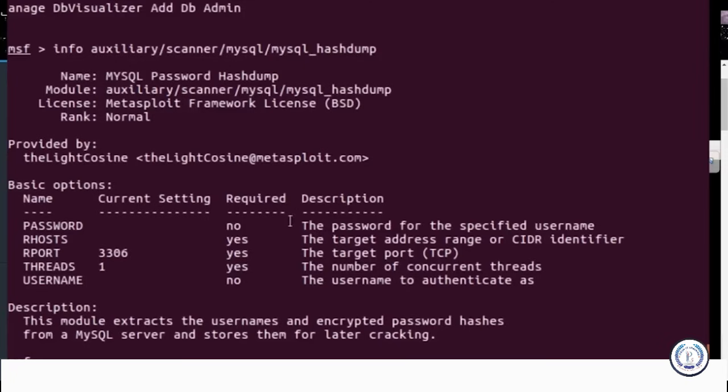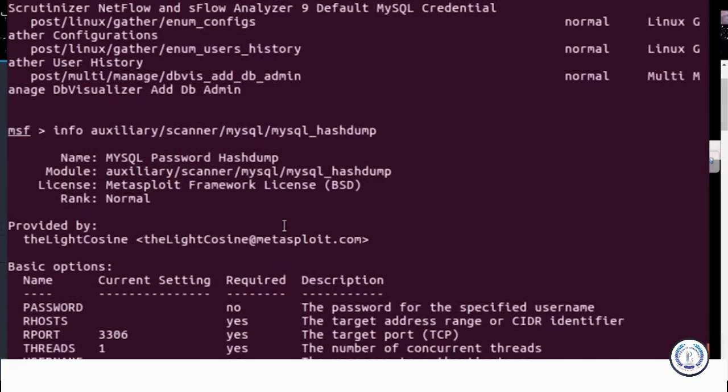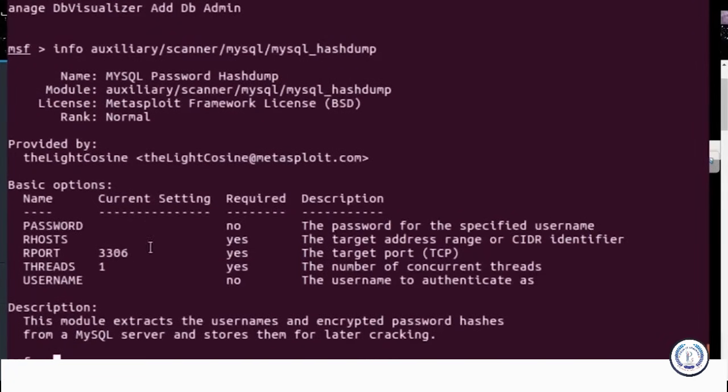So this gives us a bunch of information, actually all the information you need about the exploit. It gives you the name, that it's a MySQL password hash dump. Its module name is auxiliary scanner and all this stuff. It's licensed by the Metasploit framework itself, and it has a normal rank. And these are all the options that you might need to set when actually using the exploit. And this also gives you a small description. It says this module extracts the usernames and encrypted password hashes from a MySQL server and stores them for later cracking. So seems like pretty cool stuff you can do with a MySQL server and its password database.